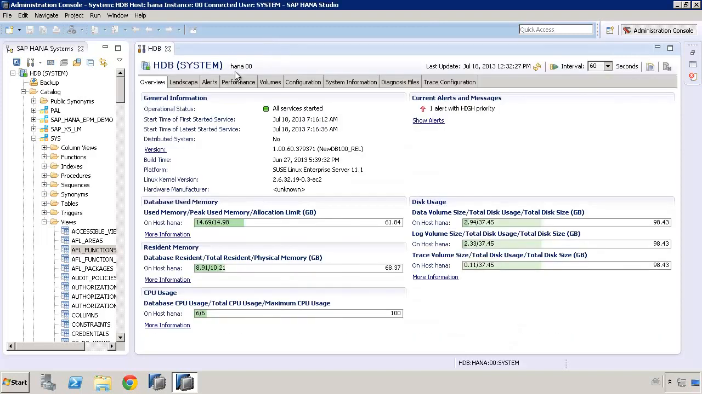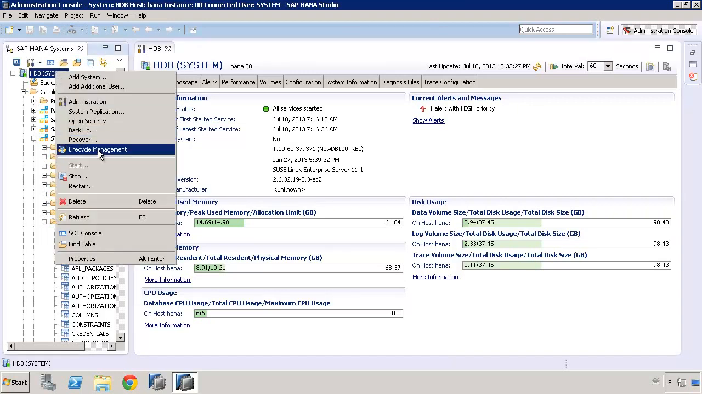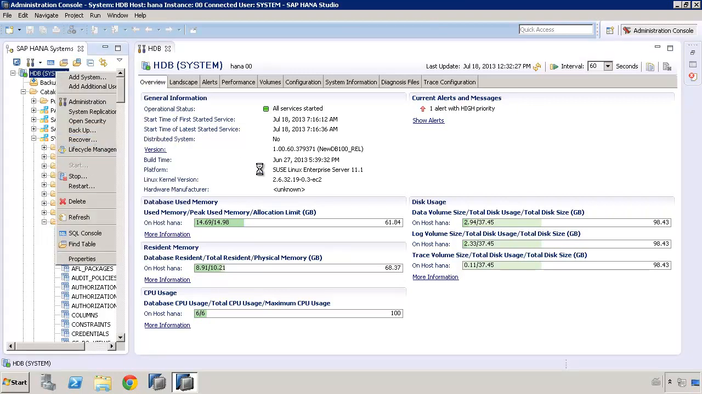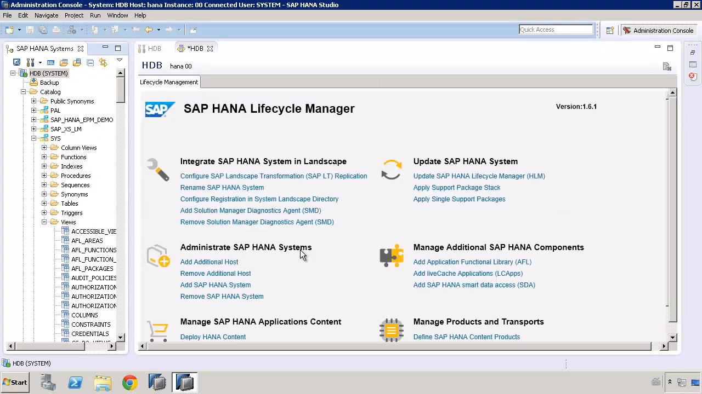If the AFL is not already available, the way to install it is to work with the Lifecycle Management tool, and it's normally a server administrator that would do this. With SPS 6, it's installed via the Lifecycle Management tool. So here we can see the SAP HANA Lifecycle Manager, and one of the options, Manage Additional SAP HANA Components, has Add the AFL, or the Application Function Library. So this is how you can make sure that the AFL is installed if it's not already there. But as I said, in many cases, it's already been pre-installed by the system administrator for you.